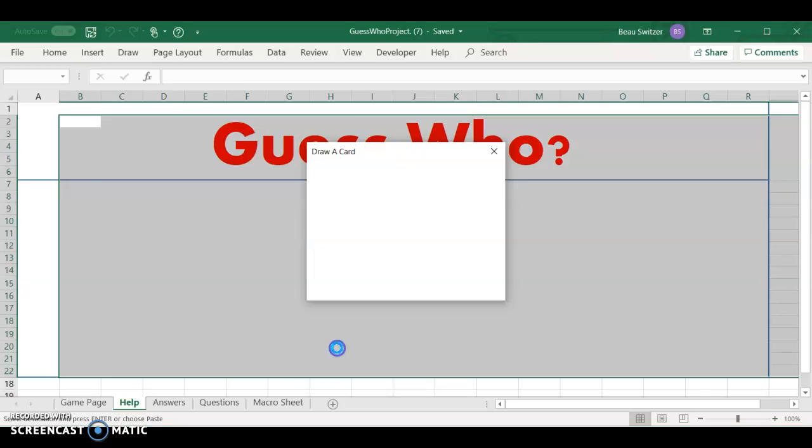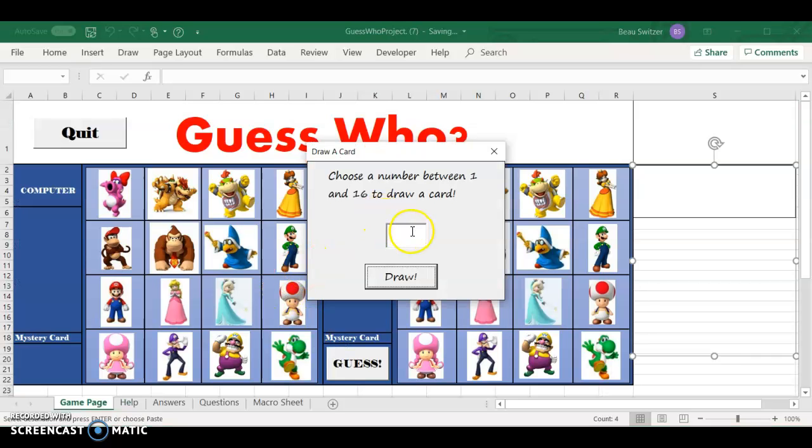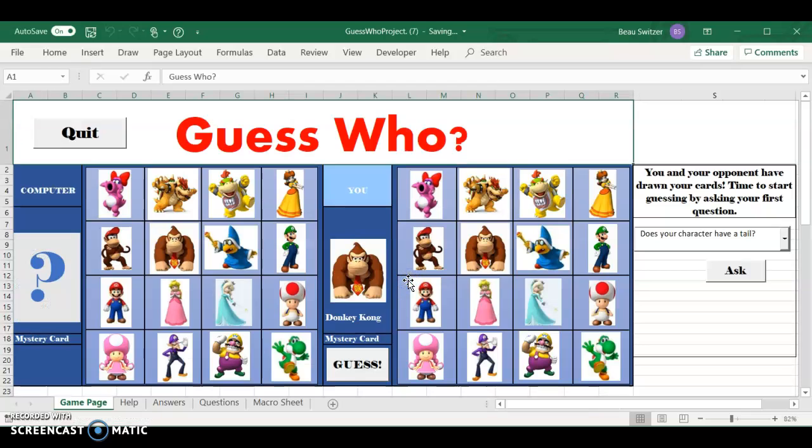Alright, so let's get started now. To start off, it just asks you to put a random number in from 1 to 16, and this gives you your card that the computer will be guessing for. Alright, so we have Donkey Kong, and this is what the computer will be guessing for, and we're trying to guess whatever's behind this mystery card. This is the computer's board where the computer will be crossing things off, and this is our board where we'll be crossing characters off as we eliminate people to figure out who this mystery card is.